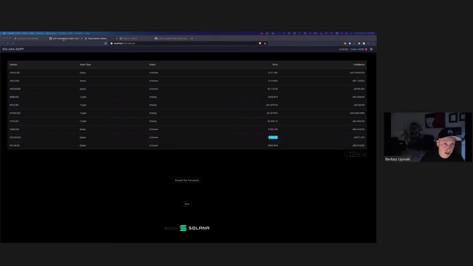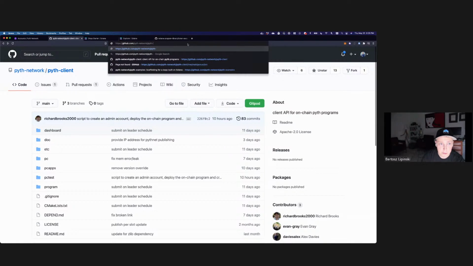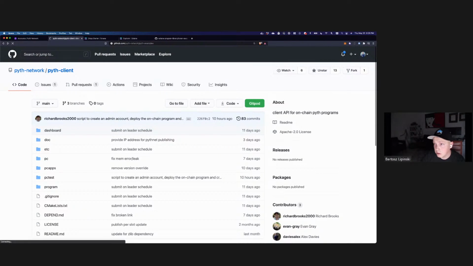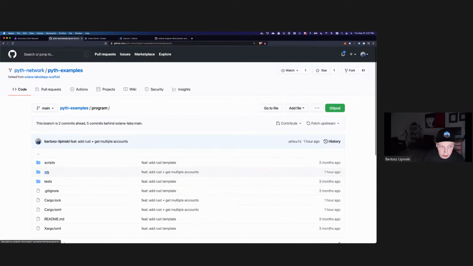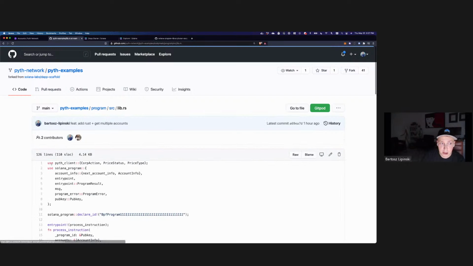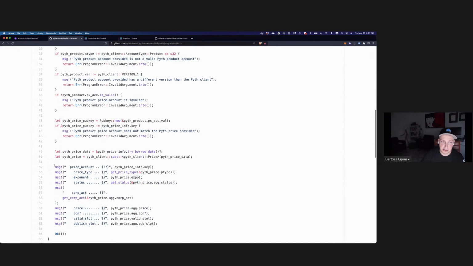So the hello world, look, this is specific to Pyth, but you can literally go to this example that we built here for Pyth examples. And the program here, this is a hello world program, right? It gets two accounts with some data and then just prints some of the information to the output. So this is the simplest program that you can really build on Solana because it doesn't take any action other than just printing.